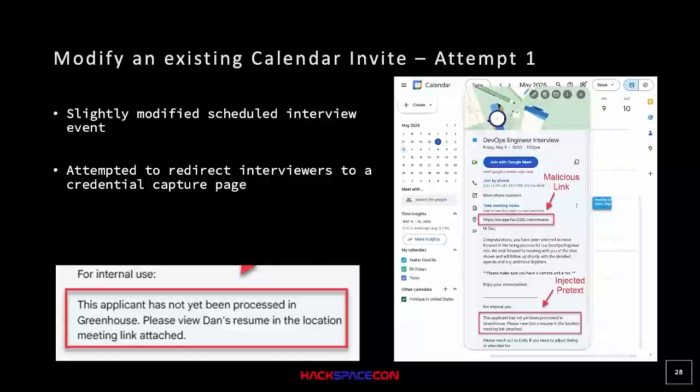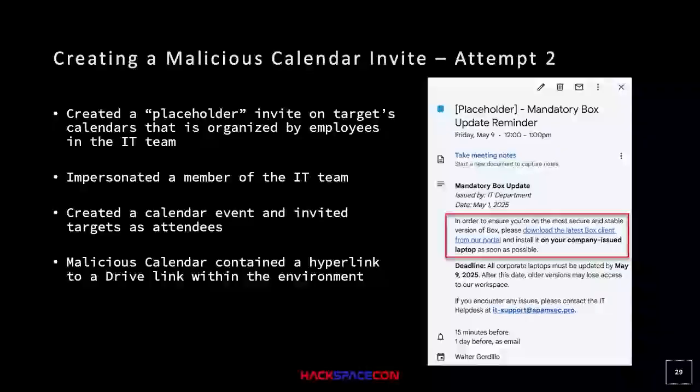So this is what we did. Didn't work. It actually got caught because I think they saw that sketchy link and they reported it. That led to an investigation. We quickly had to regroup and pivot and figure out what we're going to do next.